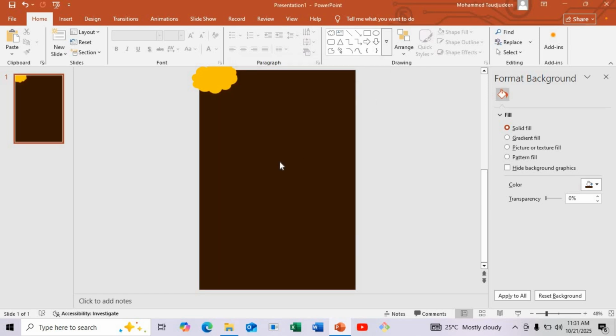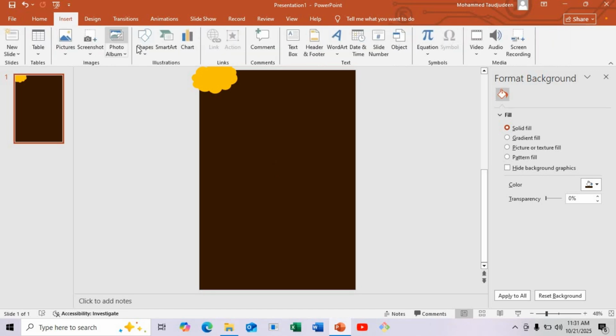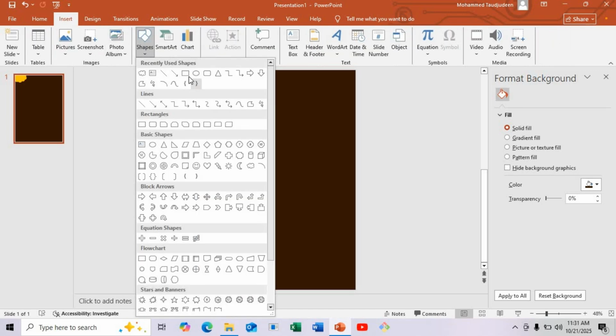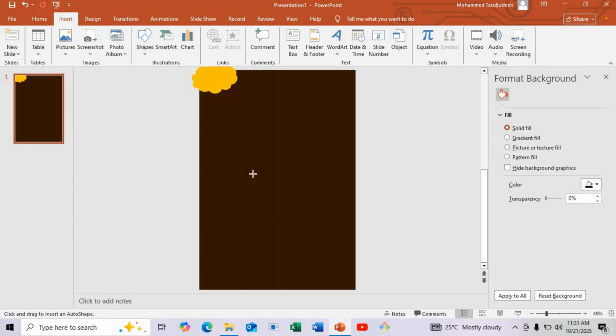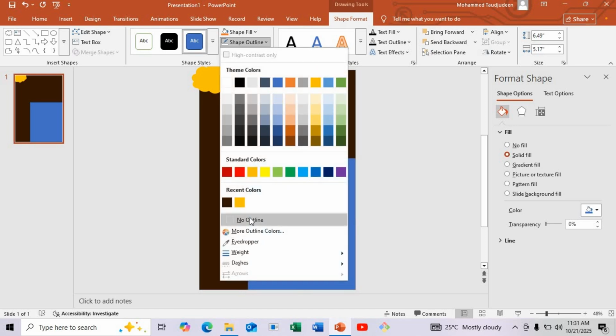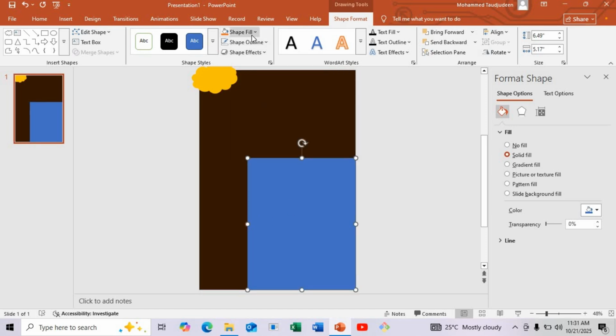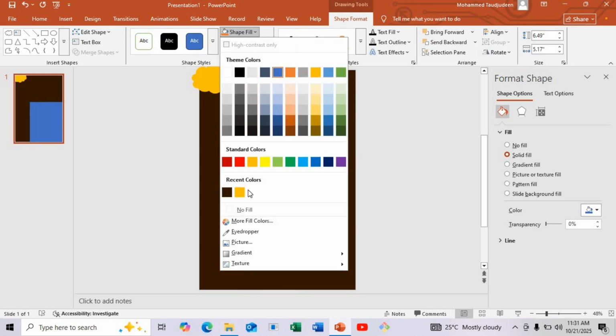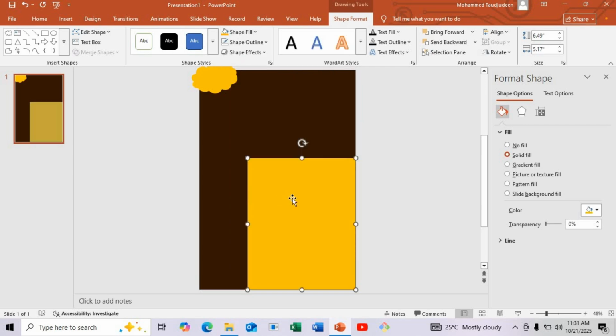Alright, so one thing again I would like us to do is to go back to the insert tab again. So we are going to insert a rectangle, which is here. So I'll click on it, and come and draw my rectangle like this. Alright, so I'm just going to remove the outline, and the shape fill, I'll go with this color.